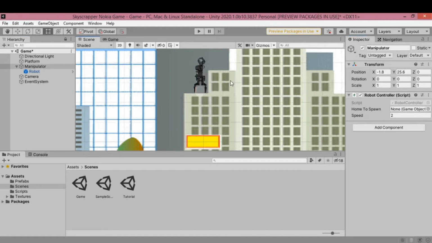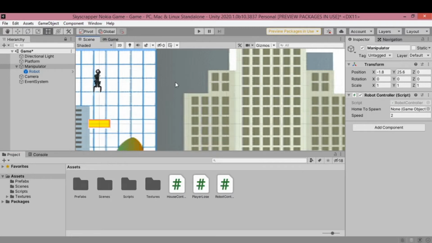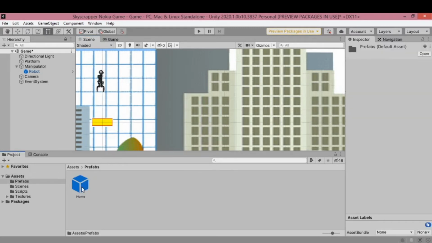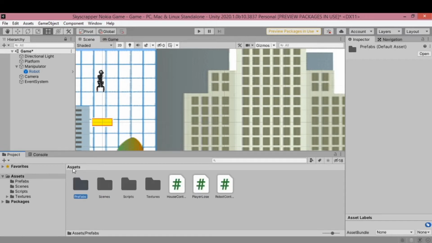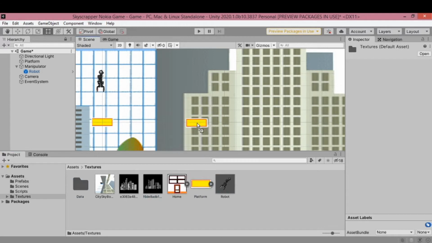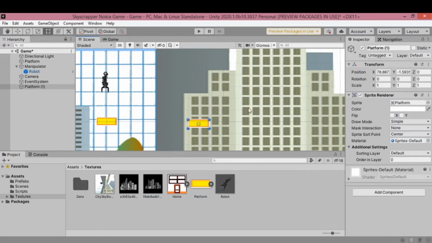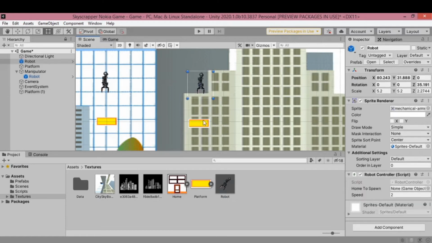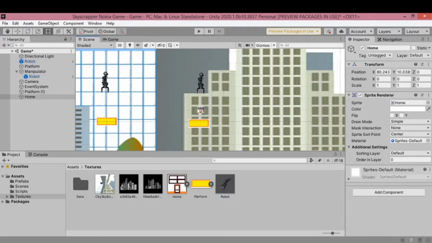Okay, so first of all, we're just gonna start here. I already have some prefabs, a Unity package imported. So what we want to have is a platform where the houses will fall. We want to have a manipulator which will control the houses, and we want a house that will fall. As simple as that. So let's begin with the platform.